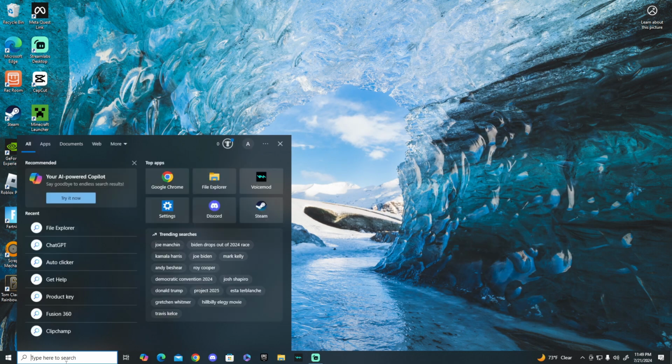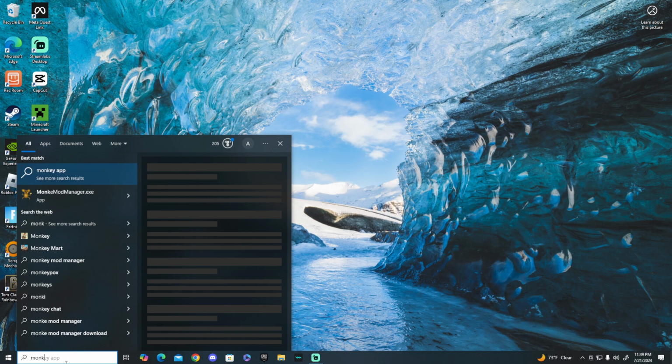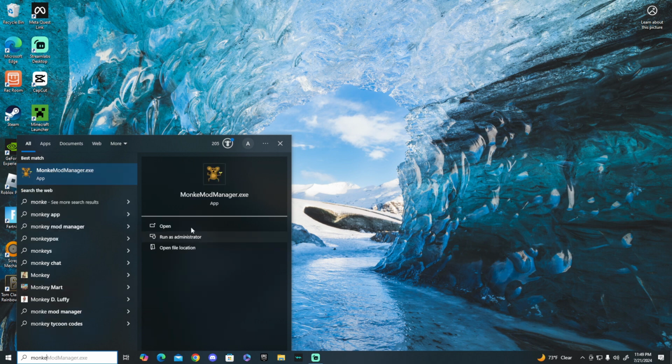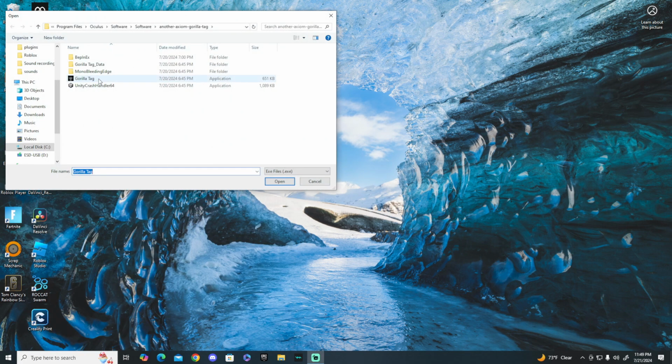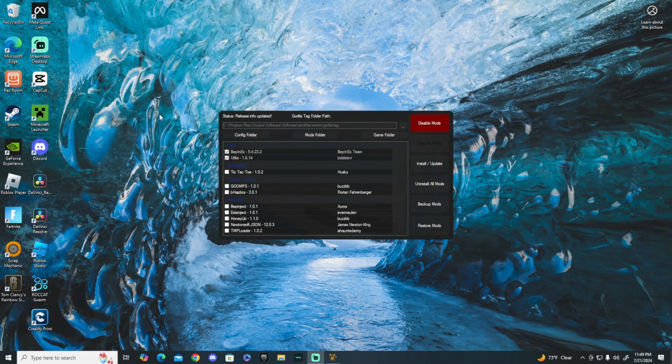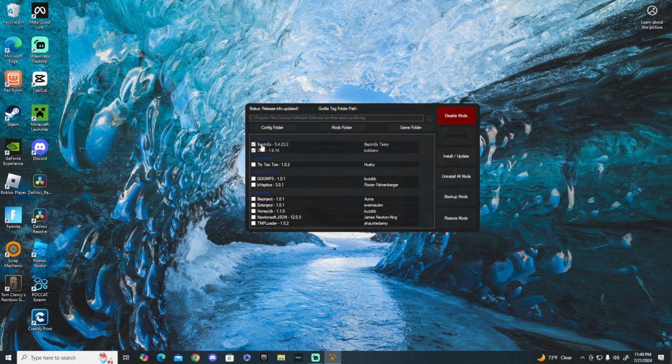So come back here, search up Monke Mod Manager, or just Monke. Press OK. Double click on that. And then there you go, you open it. And then just enable BepInEx and Utila by pressing install and update.